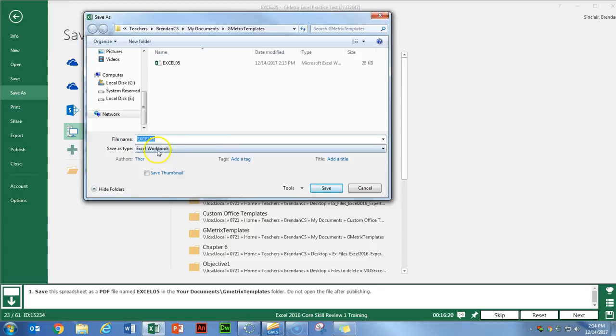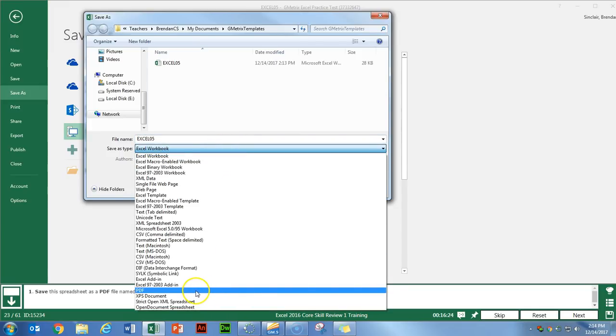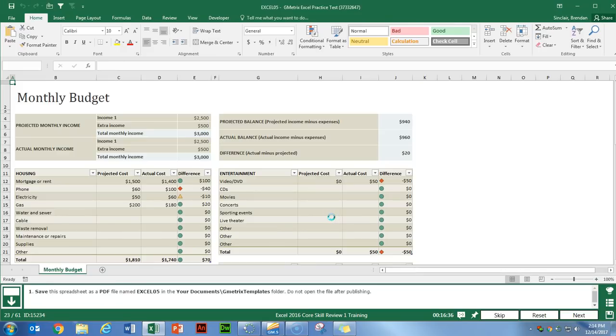And in here, we want to select PDF here in the Save type. You could have also done this from the export. It's just however you choose. We do want to keep that name, Excel 05, and then this is not checked, so we'll go ahead and click Save.